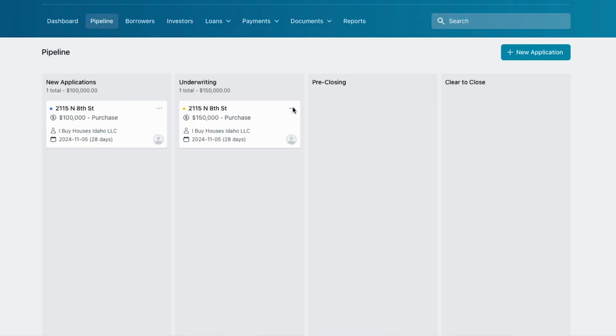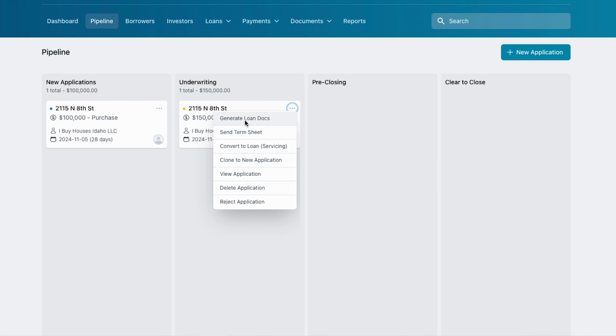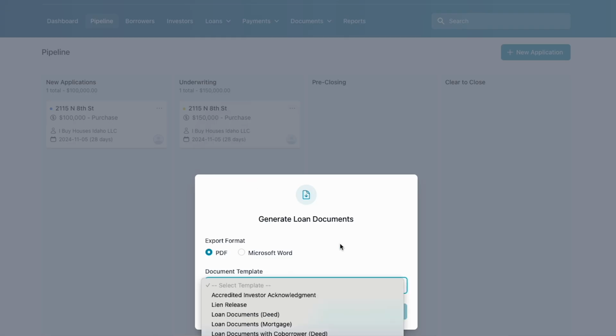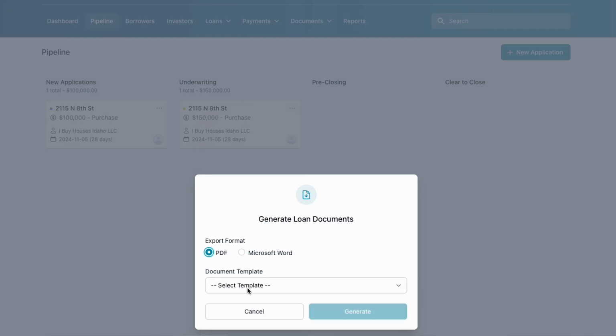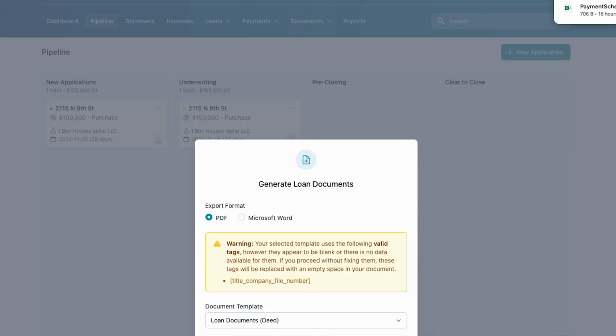The other thing is it also does regular document generation. It'll generate all of your loan docs. It'll generate your payoff statements, everything like that. So I can come here to generate loan docs. If I want, I can do it as a Word or a PDF format. I'll just do a PDF, and where I lend, we do deeds, not mortgages. So I'll do the preset documents.